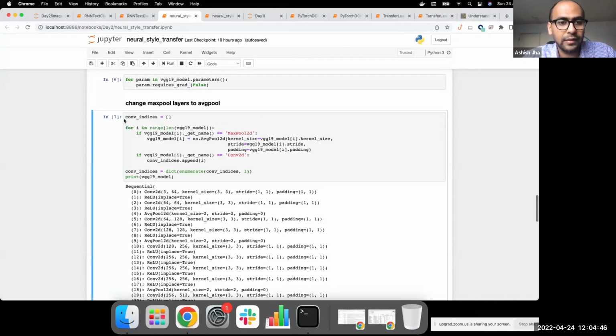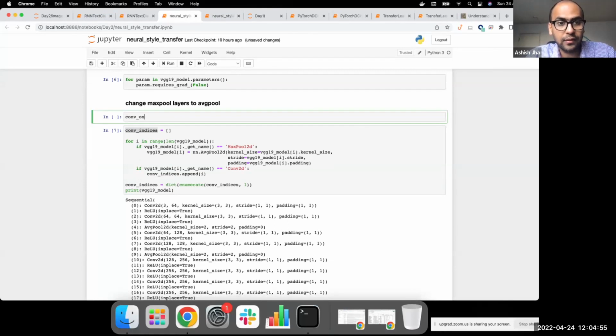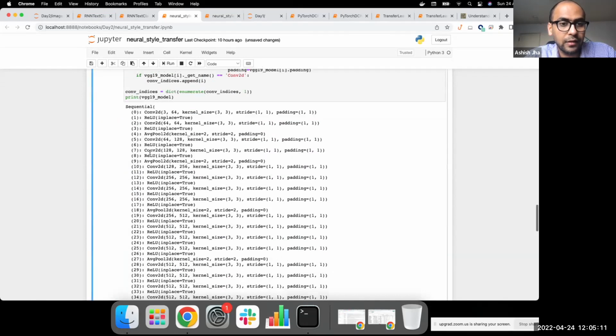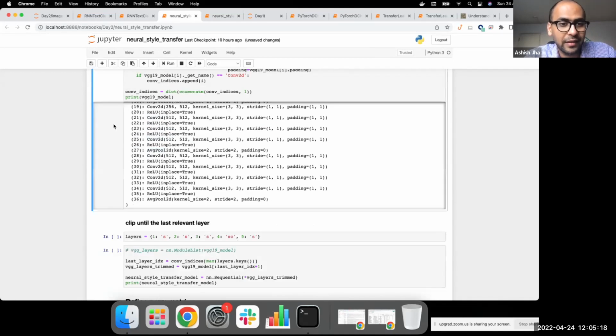Okay, while doing this, I have also done a slightly smart thing, which is I have noted down all the convolutional layer indices. So I have noted down the index of each of my 16 convolutional layers. The first convolutional layer is at index 0, the second one is at 2, then 5, 7, and so on. As you can see, 0, 2, 5, 7, and so on. And you will soon understand why I did that.